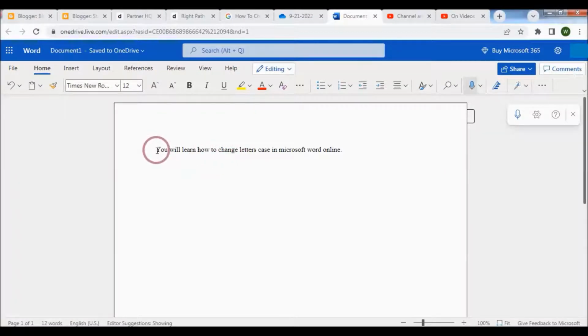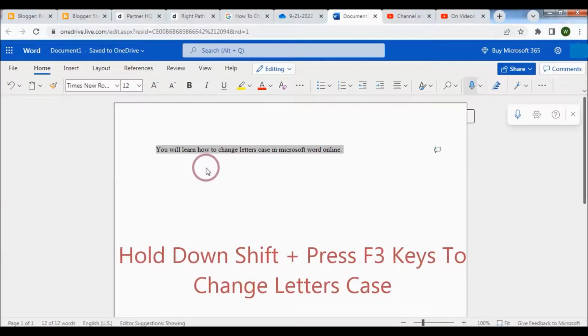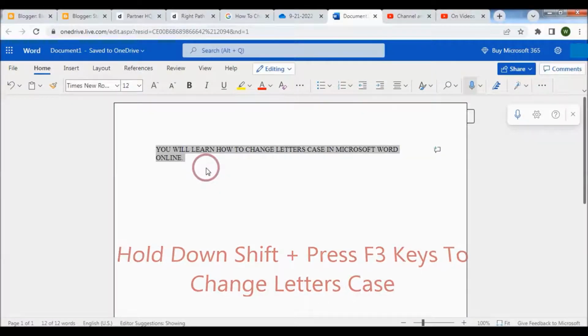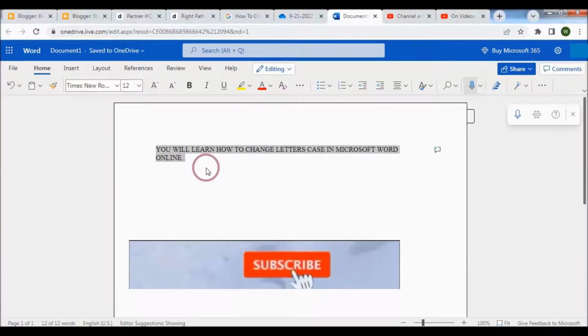First, you need to select the sentence or paragraph and then hold down Shift key plus F3 and it will change to uppercase. Then again hold down Shift plus F3 and it will change to lowercase, and again hold down Shift key and press F3 and it will change to each first letter of each word capitalized, and then again Shift plus F3 and it will change to capitalize again.